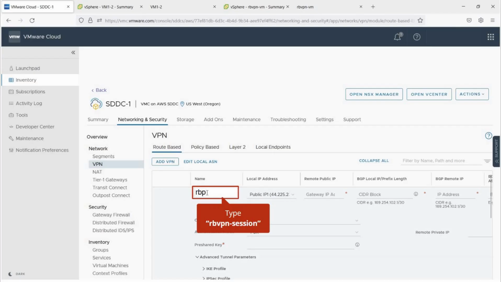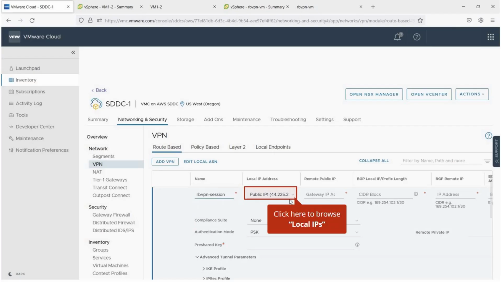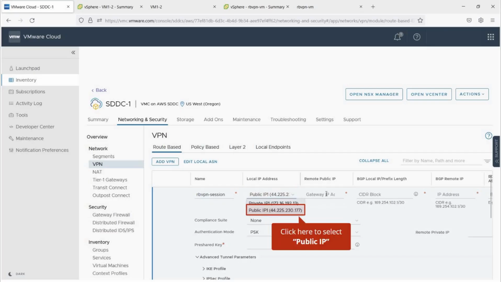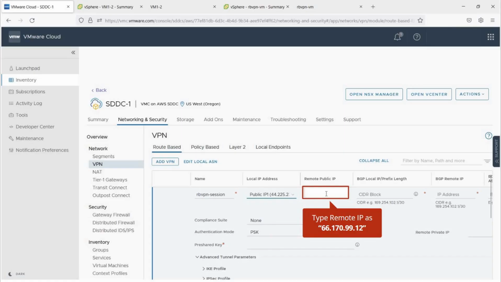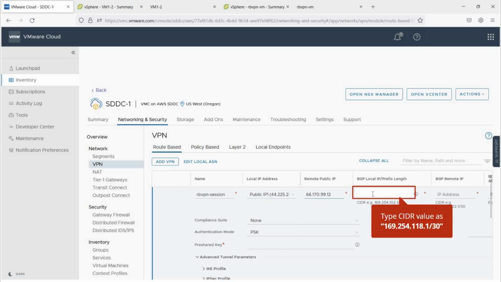I'm going to give the name RBVPN session. Now we need to have a local endpoint and a remote endpoint. The local endpoint is going to be one of my public IPs. The remote endpoint is going to be your on-prem data center public endpoint. That IP address was 66.170.99.12.